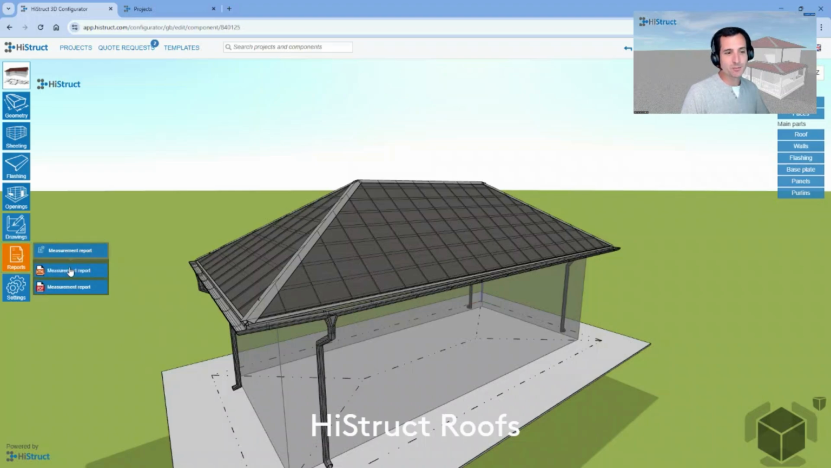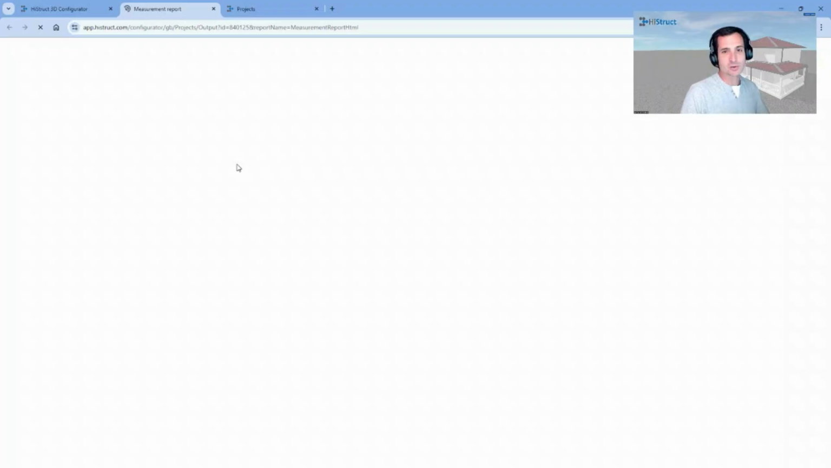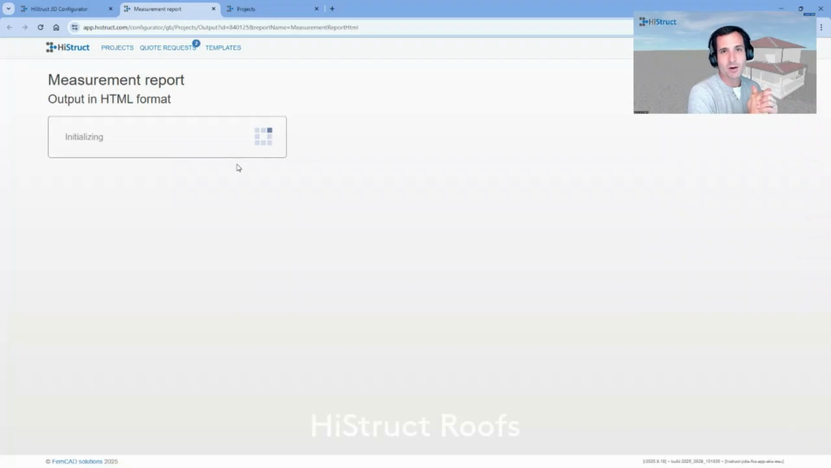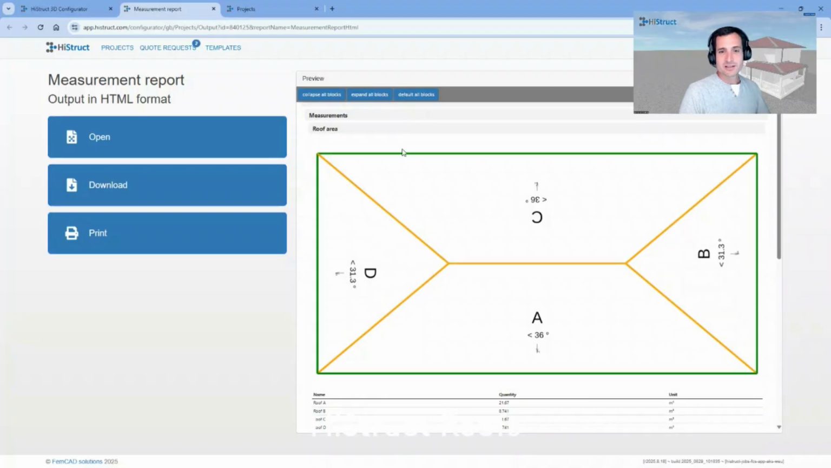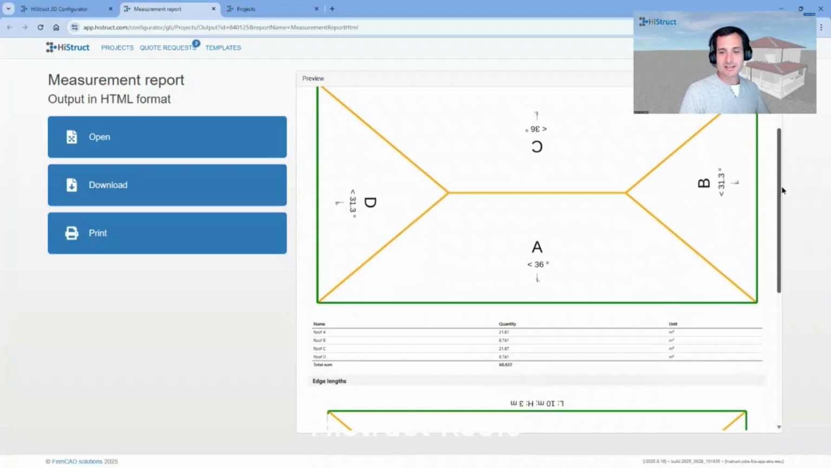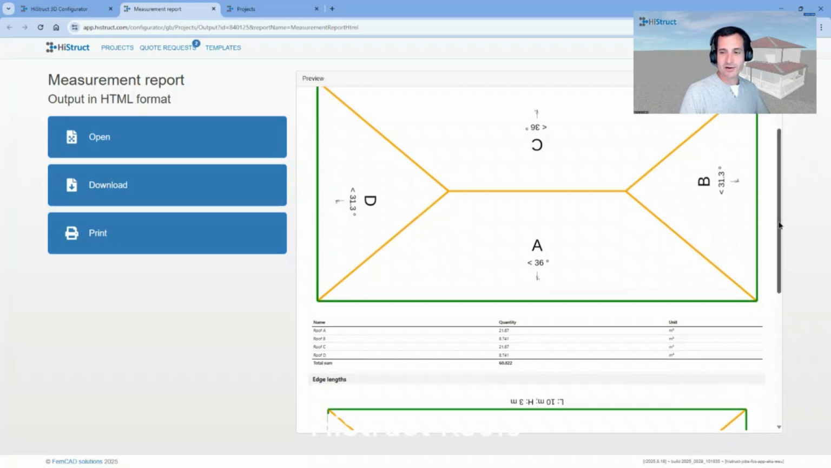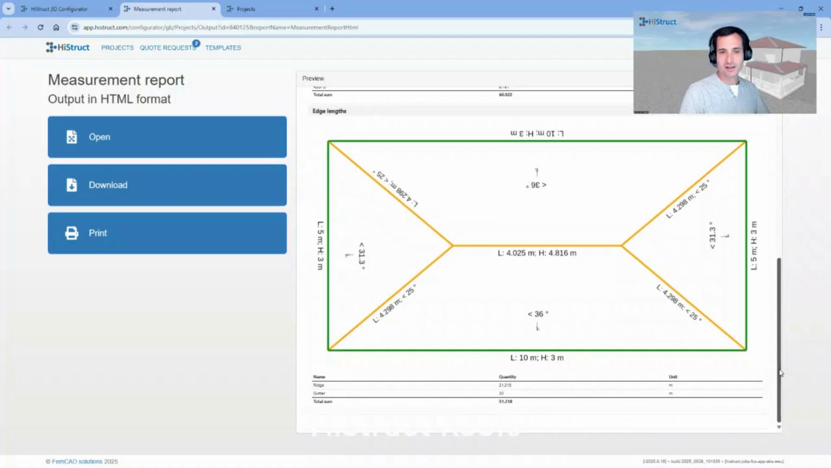First of all, it's the measurement report, so that out of the known geometry, you will be informed about the length of the flashings, the total area and slope of individual planes. And this is also generated automatically online directly in the configurator so that you can see the individual planes, the list of individual roof areas, and the length of flashings.